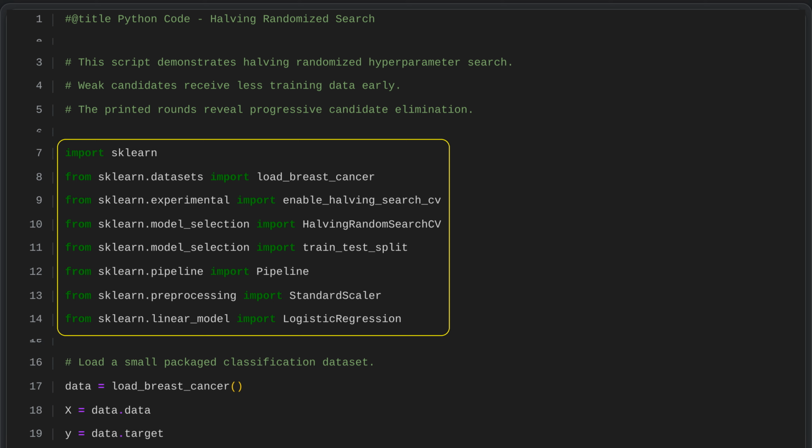This setup imports the main Scikit-Learn tools needed to build and tune a classification model. It loads the breast cancer dataset, prepares training and testing splits, and creates a pipeline that standardizes the features before applying logistic regression. It also enables and imports HalvingRandomizedSearch, which efficiently tunes hyperparameters by narrowing down the best candidates over time.